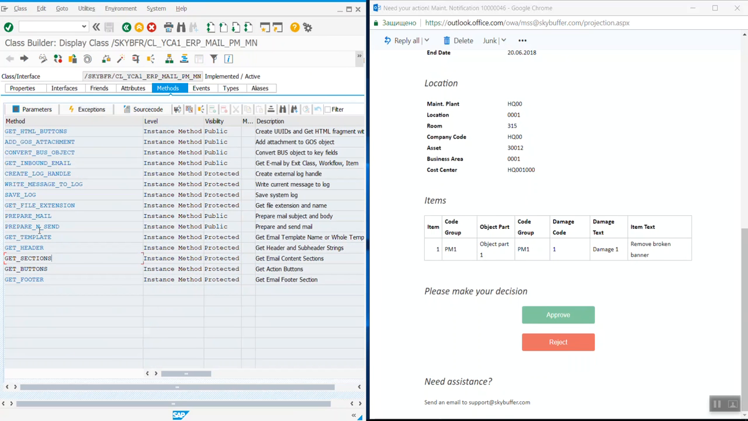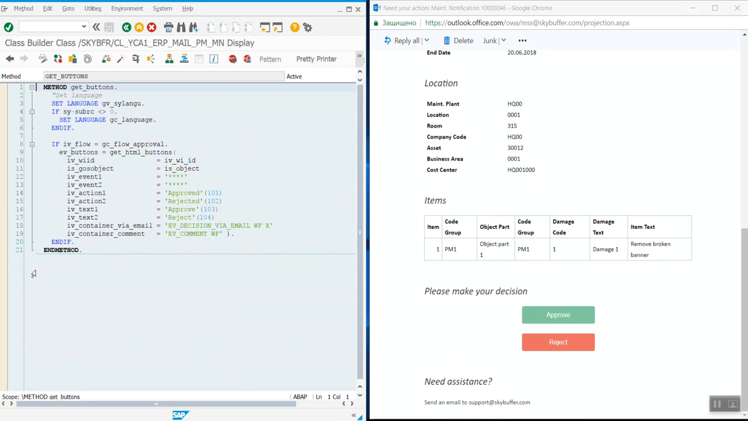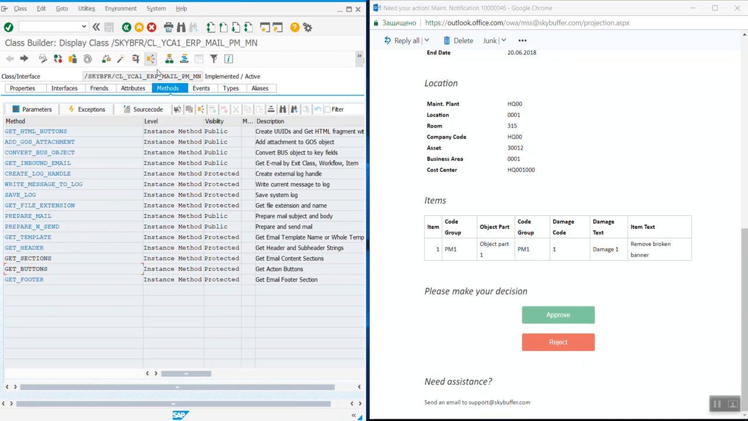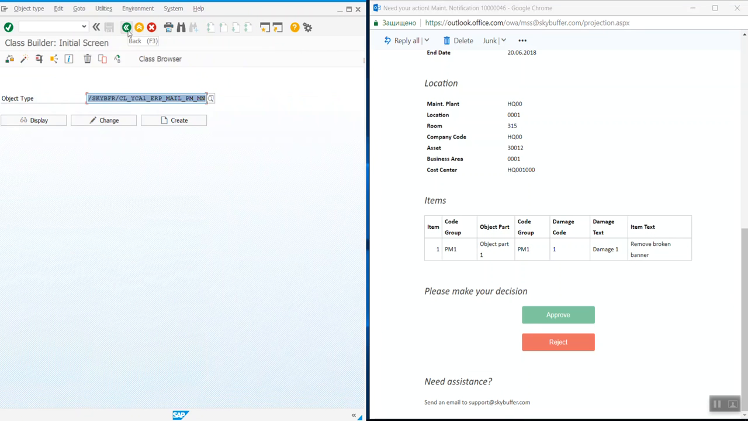Creating buttons, the method of getButtons. This method stipulates each button's actions, words written on them, and other additional information such as workflow container elements for making changes, button templates, etc. This is going to be enough for simple notifications to be emailed according to documents without binding to workflow.